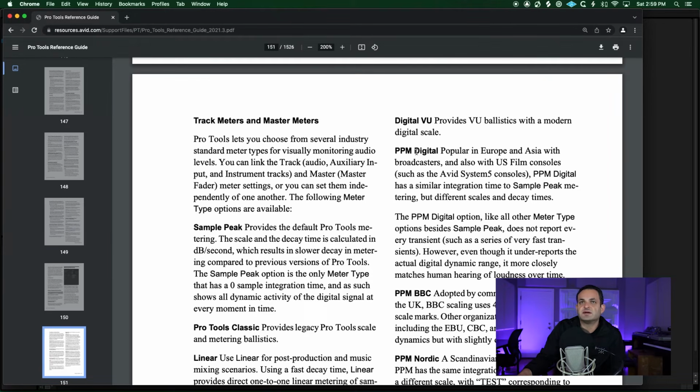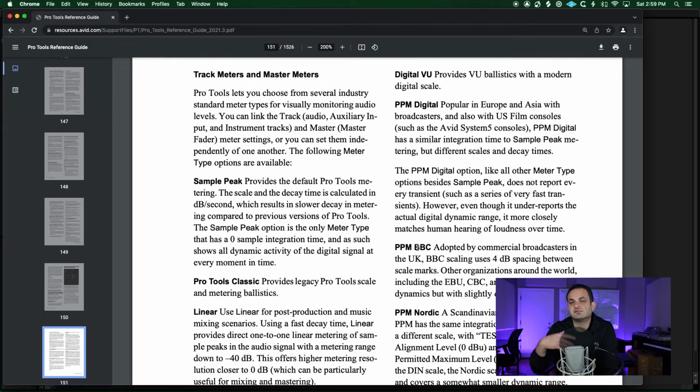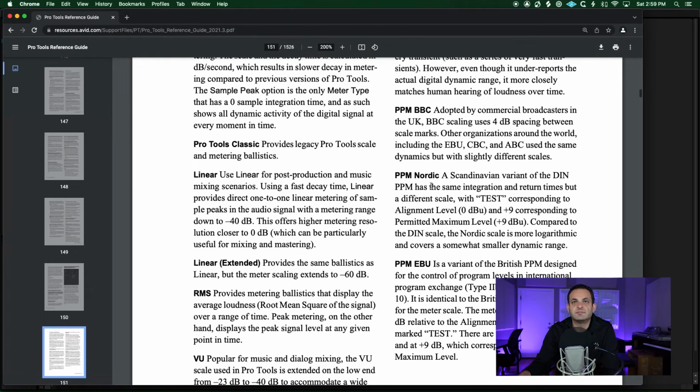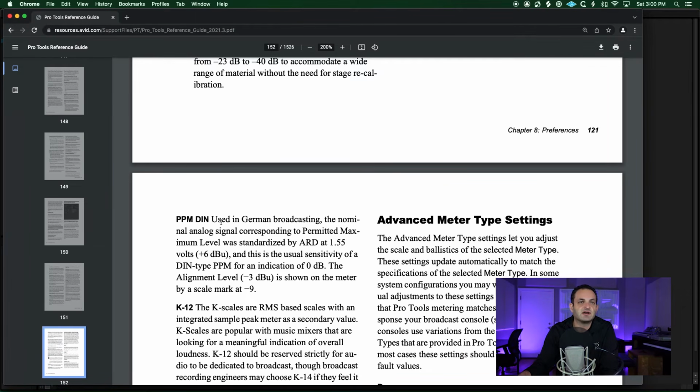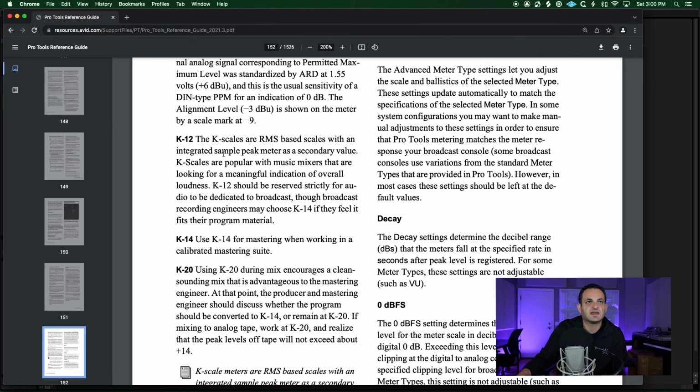Now you have PPM digital, which is popular in Europe and Asia, also works with US film, and it goes on and on. You have PPM BBC, which is popular in the UK, PPM Nordic, which is a Scandinavian meter, and then you have the PPM EBU, which is the British standard. So all of those are good for broadcasts. You have PPM DIN, which is German broadcasting, and then you get into the K-type metering.